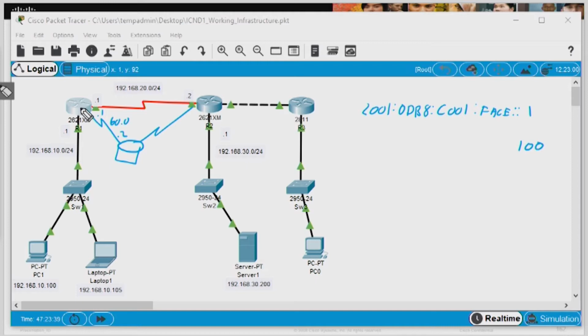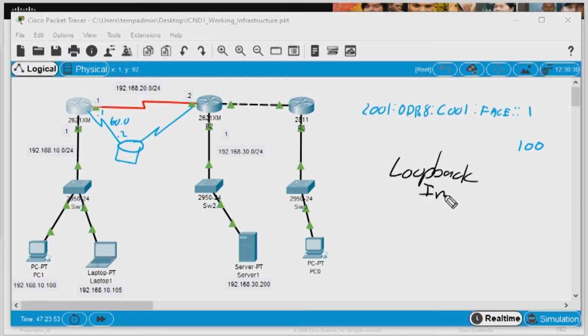Can we do that? Can we create an interface that never goes down? We can. It's actually called the loopback interface. A loopback interface. Again, different from the loopback address that we did before. So the loopback interface is a software interface. It's a virtual interface. It's one that we build.